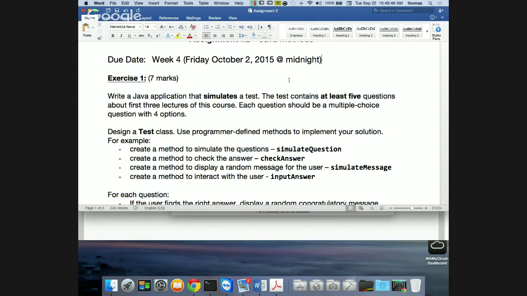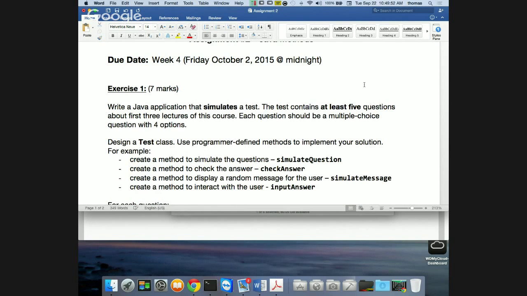So again, that gives you some time to do this one as well. This one is worth 5% of your final grade. That's what it is, so it's not anything different. And let's take a look at this one.